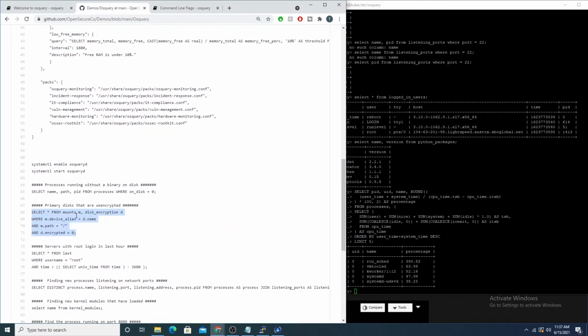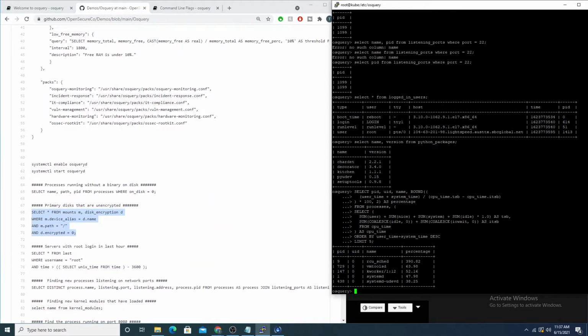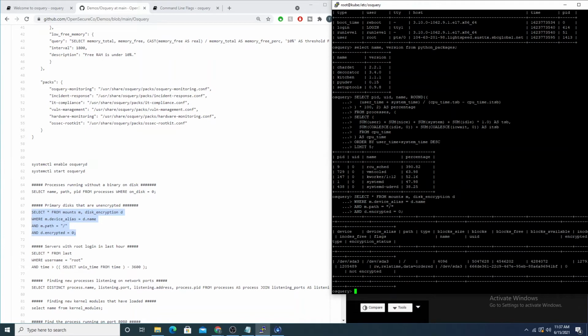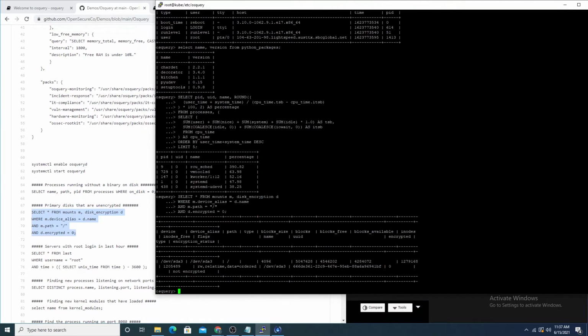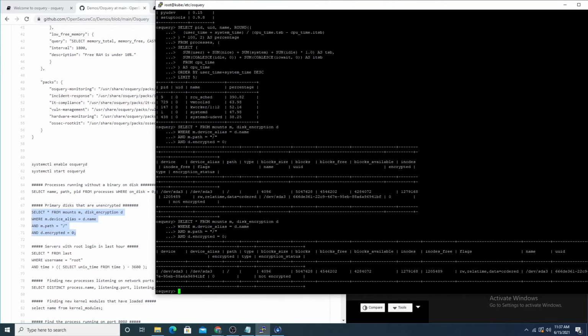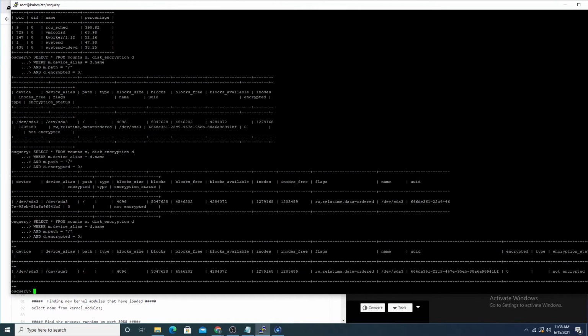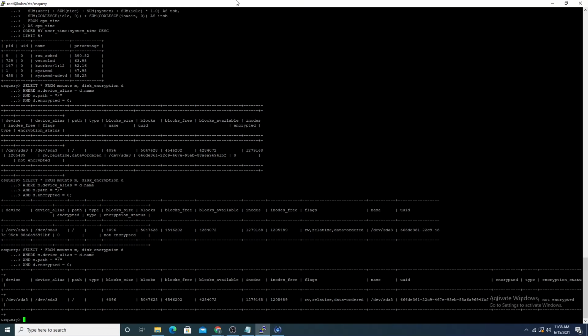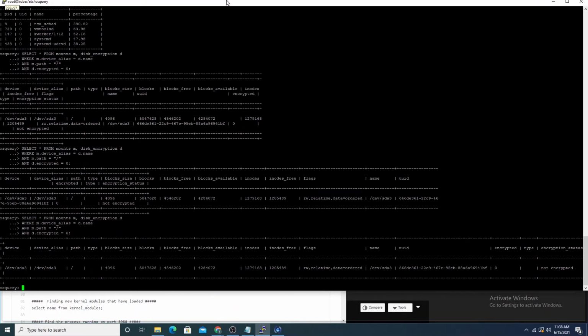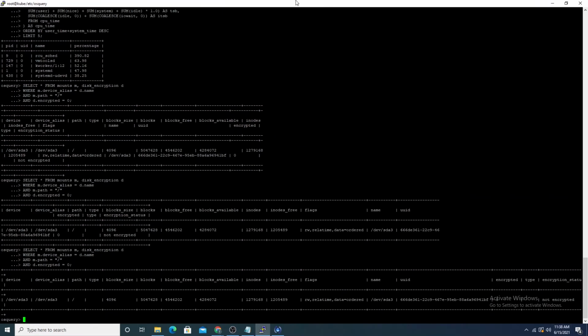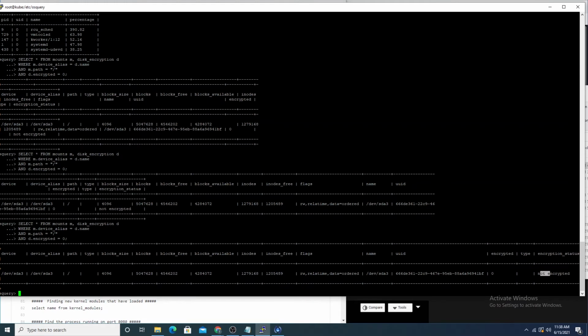Select all of the disks that are actually unencrypted, right? So I could see if there's anything unencrypted. And sure enough, based on this demo box that I have, let me run that again to make it a little prettier for you guys. We see that my disk mount here is not encrypted, right? And let me make this bigger. We see my encrypted status is not encrypted, right?